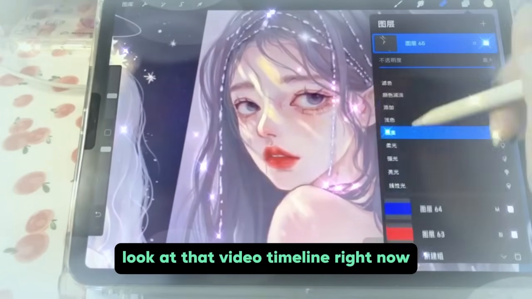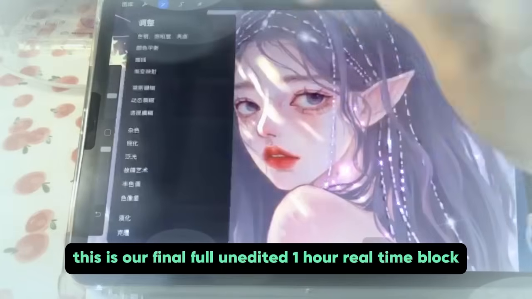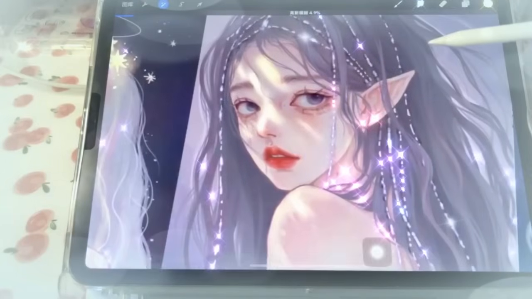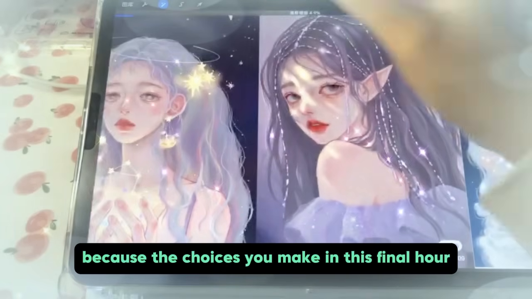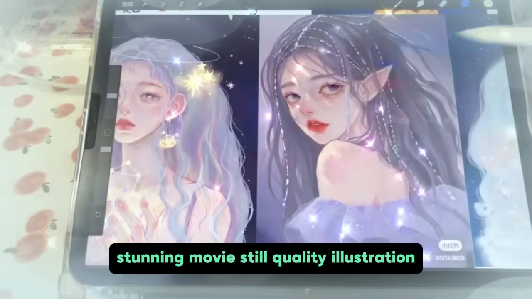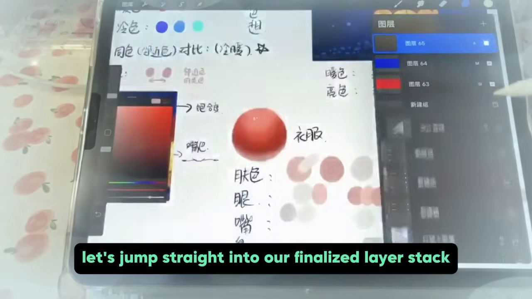Just like our previous sessions, look at that video timeline right now. This is our final, full, unedited, 1-hour real-time block. I'm not skipping a single step because the choices you make in this final hour are what transform a good digital drawing into a stunning movie still quality illustration. Let's jump straight into our finalized layer stack.